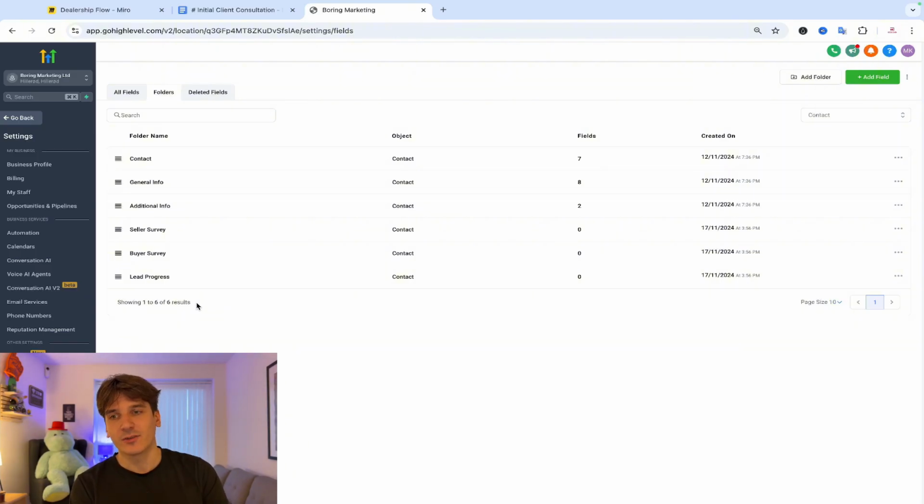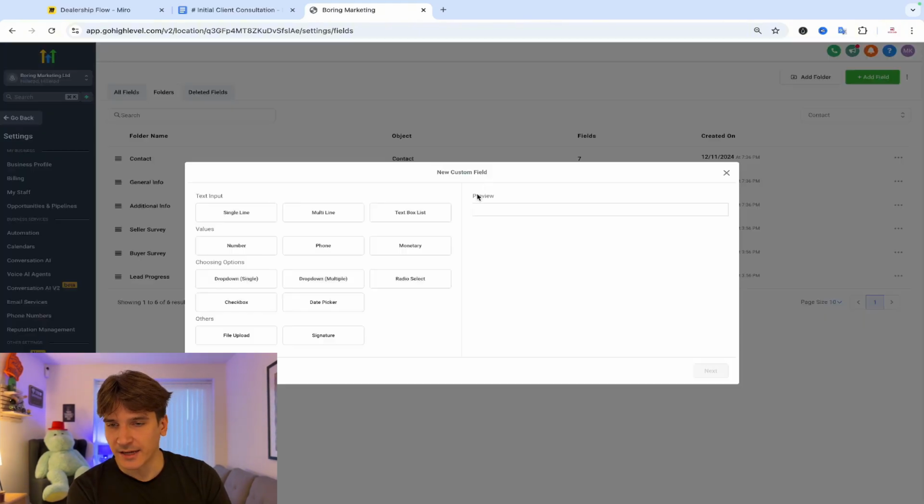So when the next person has to pick out the information, or your assistant, they can just go into this small little window that says lead progress and they can just review the whole history. So now let's make some fields, add field. We've got all of those in here: single, multi, text box, and we are going to be making things.